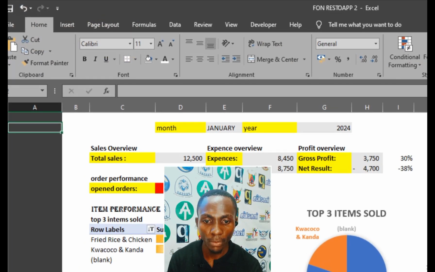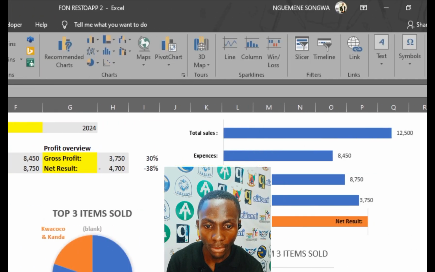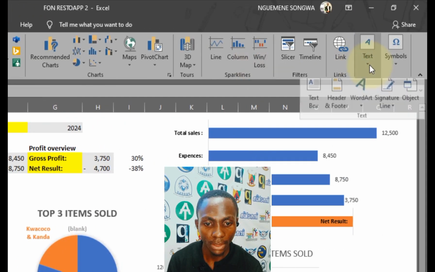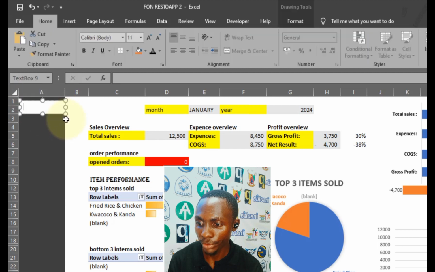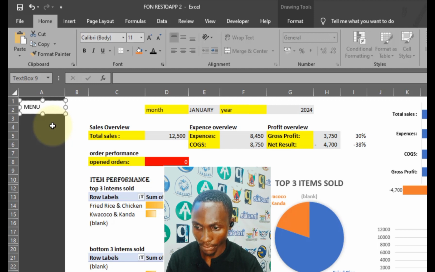So I'll go to insert. I'll go under text and I'll create a text box. So you see my console will be different. I come and I draw the area where I want my text box to be actually. So I'm going to write here menu, or I'll say menu bar, for example.